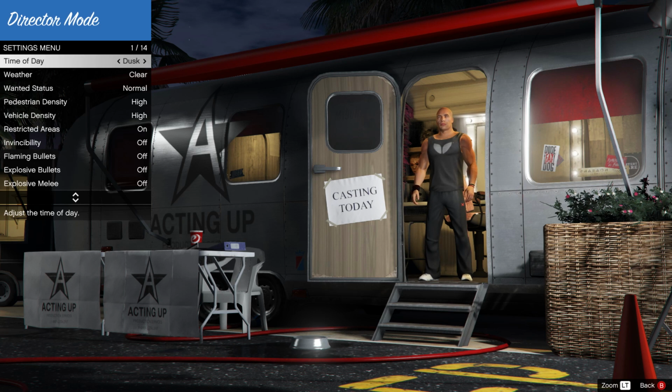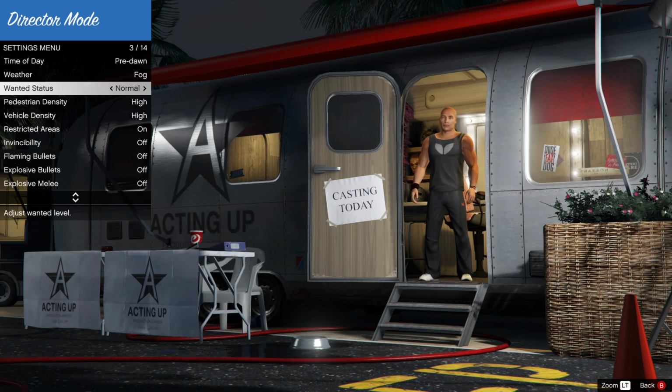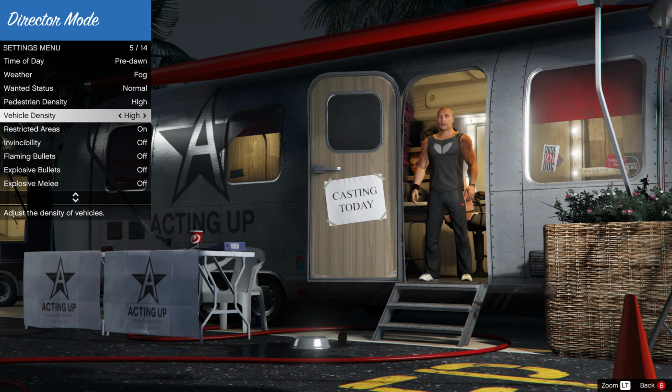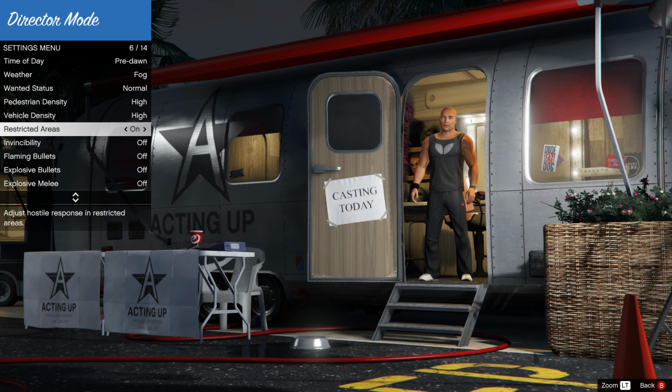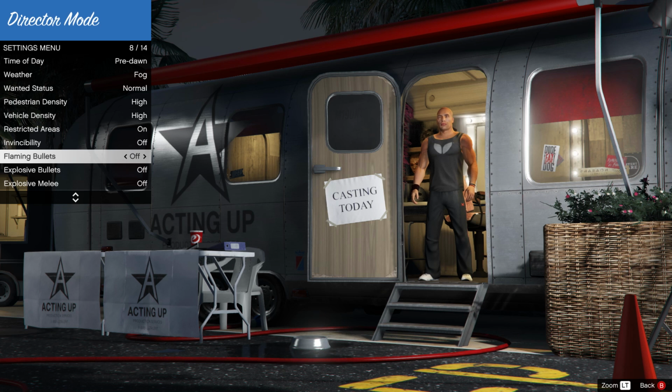Now you want to change settings. Here's where you can change time of day, weather, all this stuff. I'm going to do some fog. I'm going to have no wanted status. Pedestrian density high, sure. Vehicle density high. Restricted areas on. Invincibility on. Flaming bullets. So you see, you can do some really intense stuff. Flaming bullets. I mean, flaming bullets.